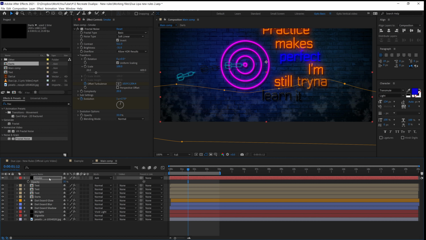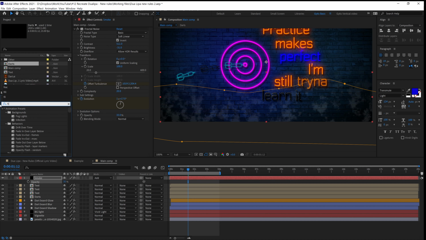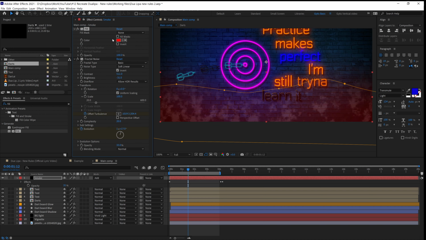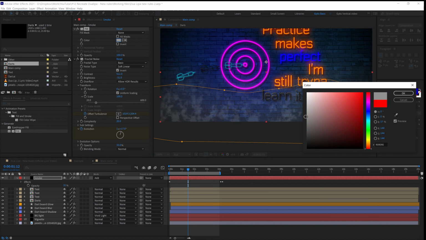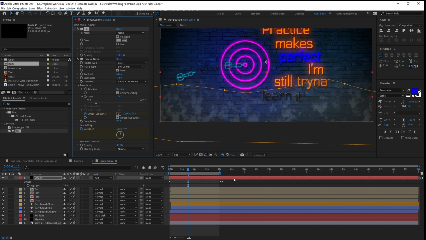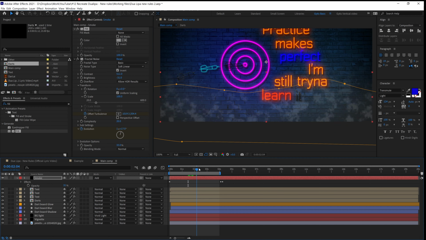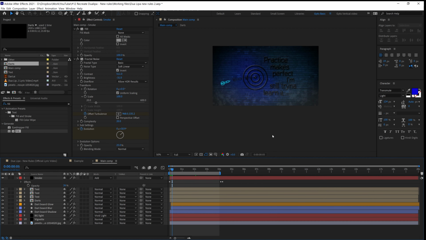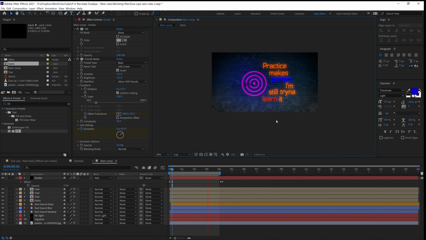And I will add a fill effect with the color of some kind of a gray. And maybe decrease the opacity a little bit more. I don't want it to be too visible. So this is how it looks.